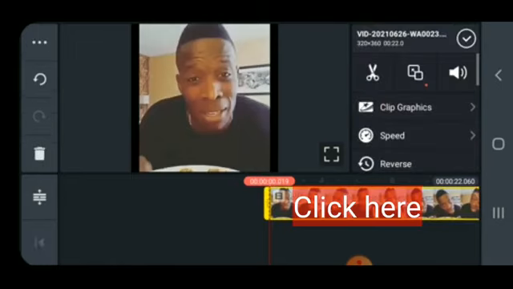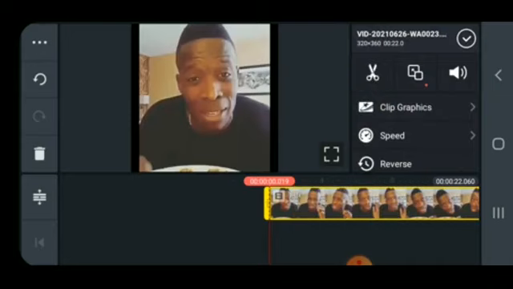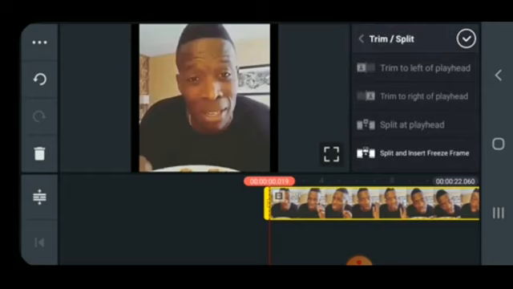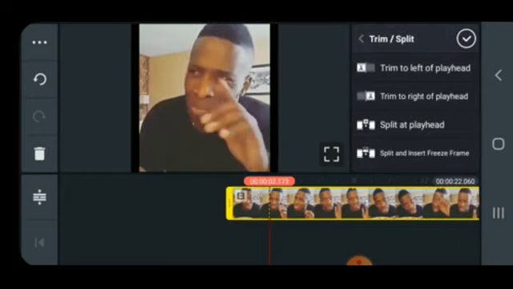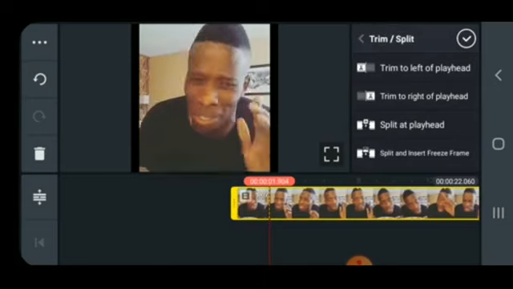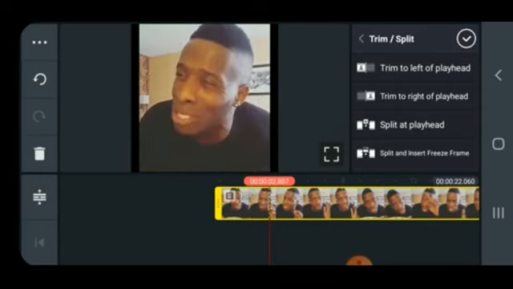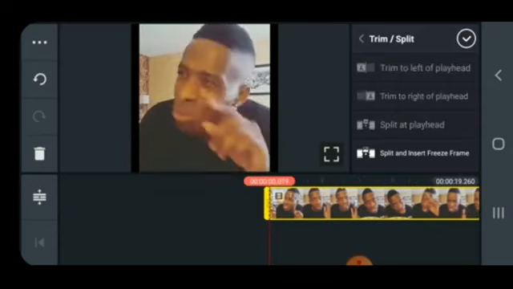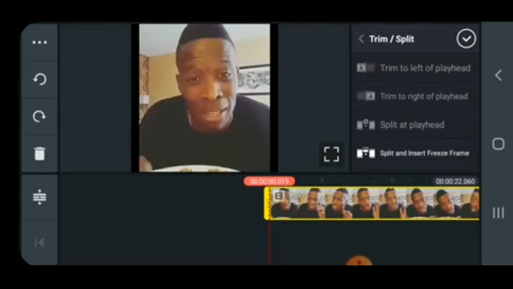So when you click on it, the various options will come. Like the first one, the one that looks like scissors, is what we call the cut tool, which you use to trim your video. If you want to cut any aspect of your video that you wouldn't want to display, you use the split tool or the trim tool, and then you cut. For example, if you want to trim to the left, then let me undo that.